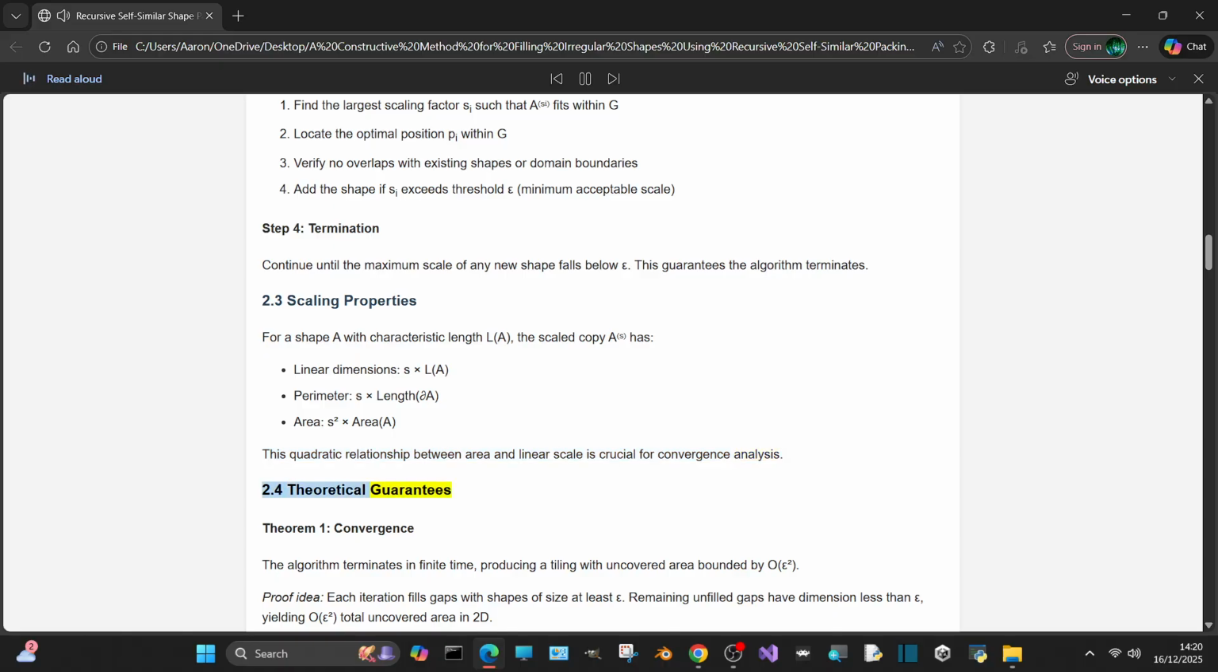2.4 Theoretical guarantees. Theorem 1, Convergence. The algorithm terminates in finite time, producing a tiling with uncovered area bounded by O(ε²). Proof idea: each iteration fills gaps with shapes of size at least ε. Remaining unfilled gaps have dimension less than ε, yielding O(ε²) total uncovered area in 2D.